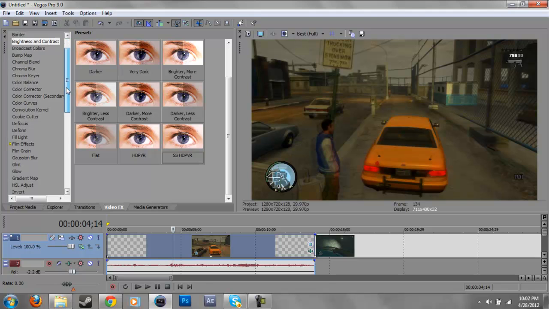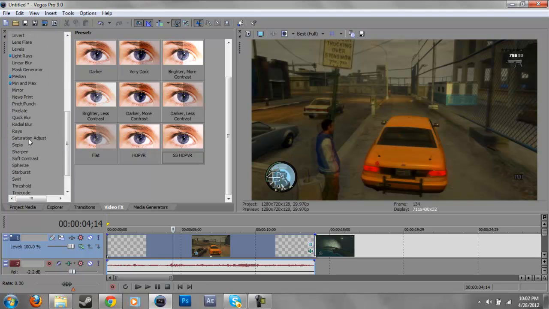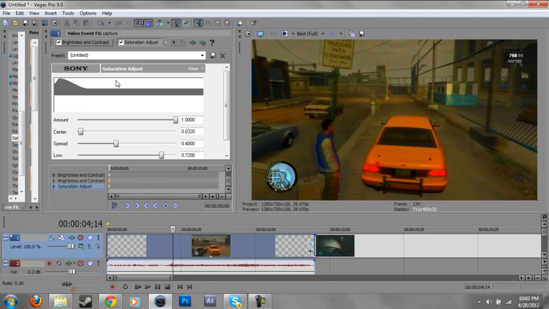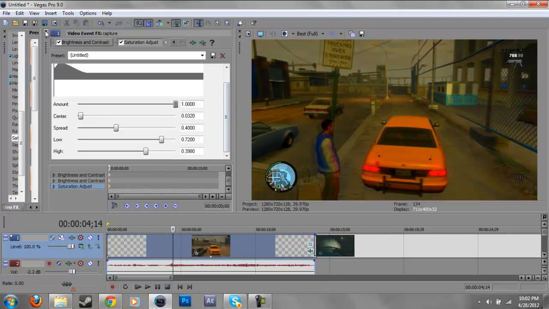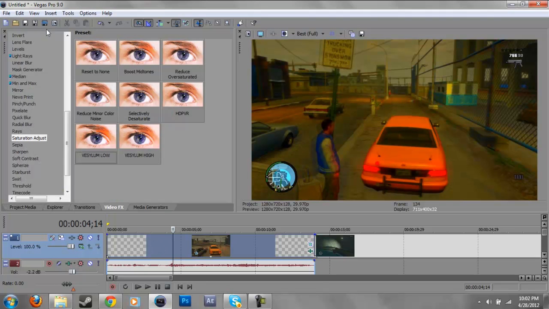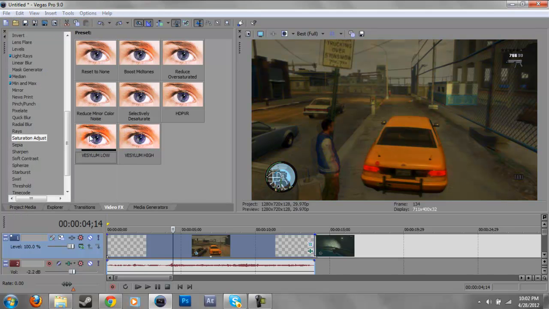If you feel that the colors aren't as good as they should be, you can go down to saturation adjust. I also have presets for this, and I like to play around with them a little bit. This one is a little bit too intense, so I'm going to go back to this one. Oops, sorry. Make sure that if you don't like it, you press the undo button first, otherwise it'll just go nuts.